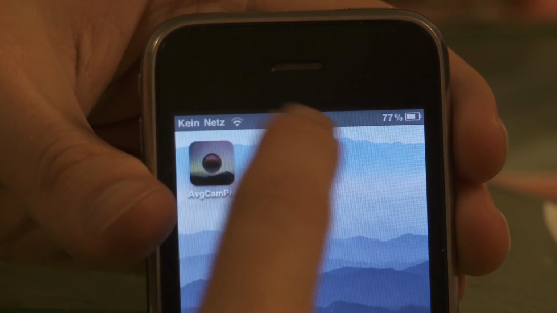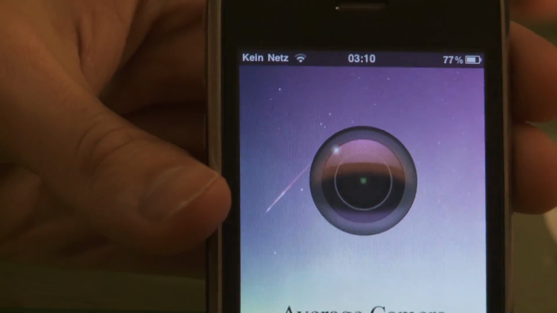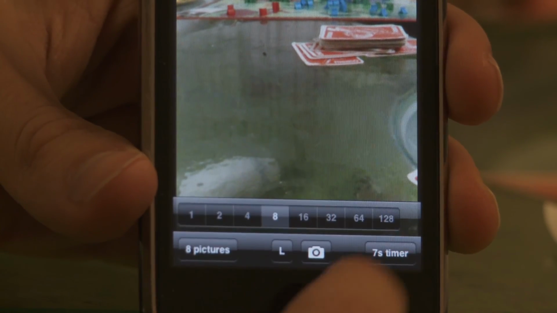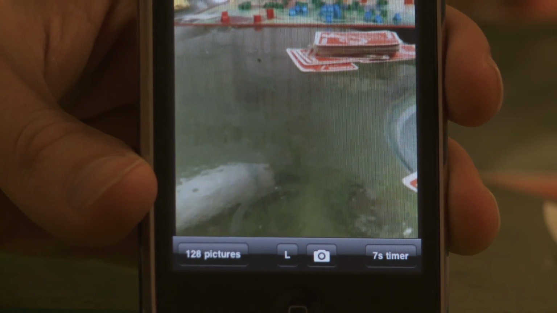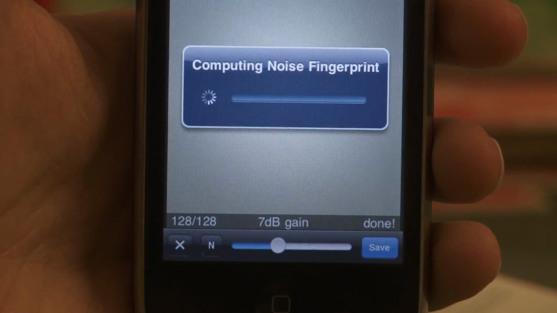And here's how. First, we have to show Average Camera what the noise looks like. For this purpose, we take just one single time an average picture of a wide area. We do this by setting the picture number parameter to its maximum to achieve the best possible result, and then let it take these pictures with a piece of white paper put over the camera. Then we will tell Average Camera to use this picture as the noise fingerprint.